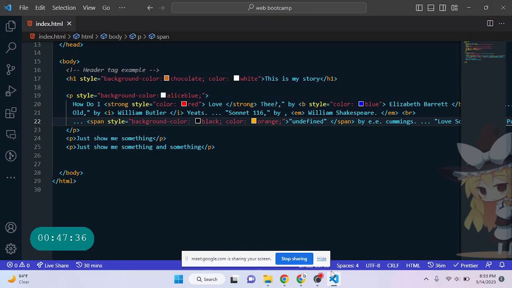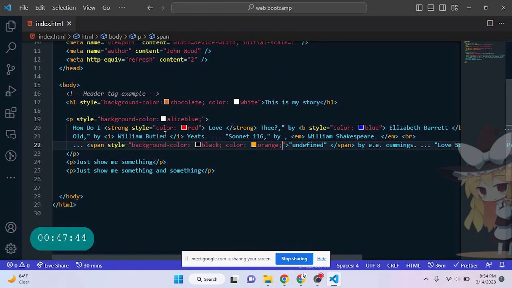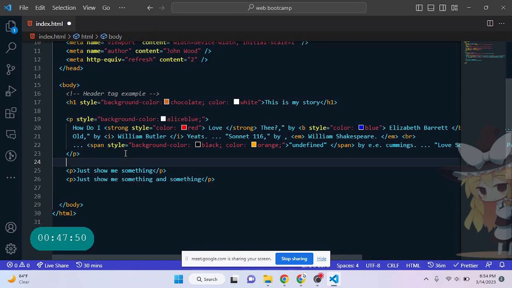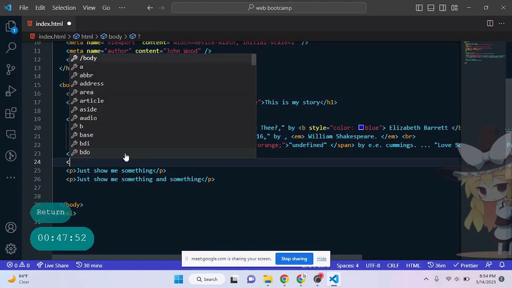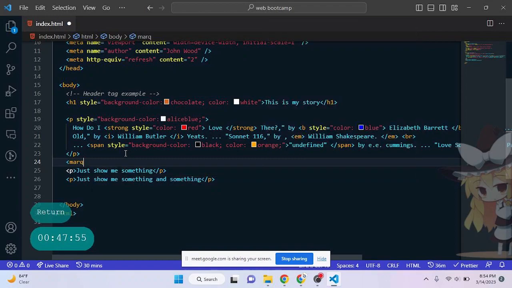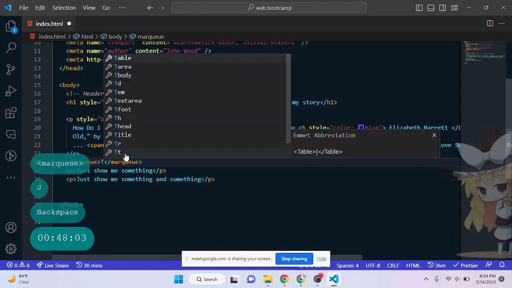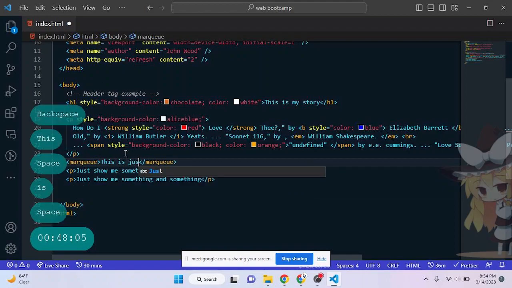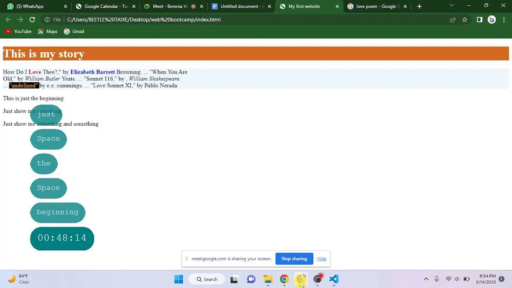Okay, let's do one fun thing. I want to create a text that will be moving across the screen. So in that case, let me just put this below this paragraph text here, and I will define it to be marquee tag. Then write anything you like inside. This is just the beginning. Save it and go back to your browser.